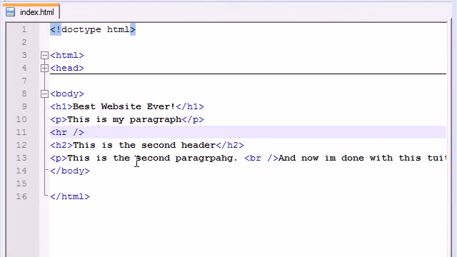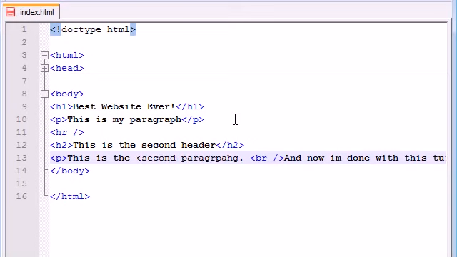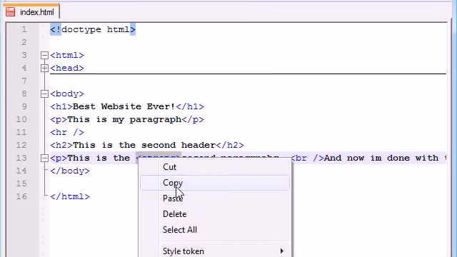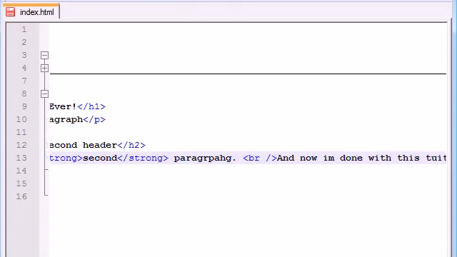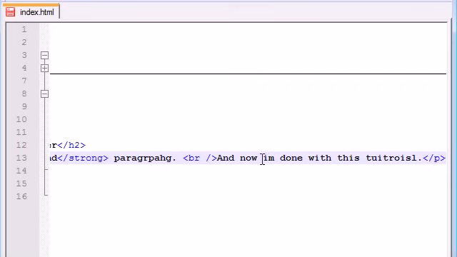So anytime you want to bold either a word or an entire paragraph, you surround it with a strong tag. So strong. Let's go ahead and bold the word second. And let's just copy this because I'm lazy. And Control V right there. So now the word second is going to be bolded. So let's scroll over and let's italicize I'm done with this.